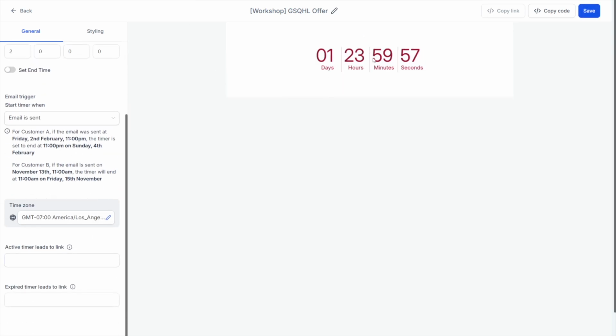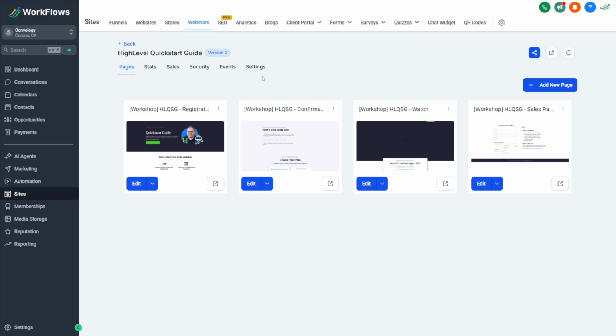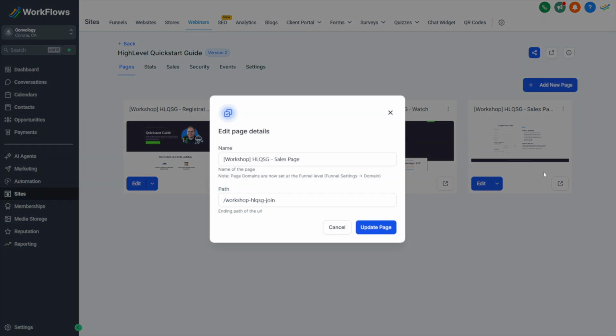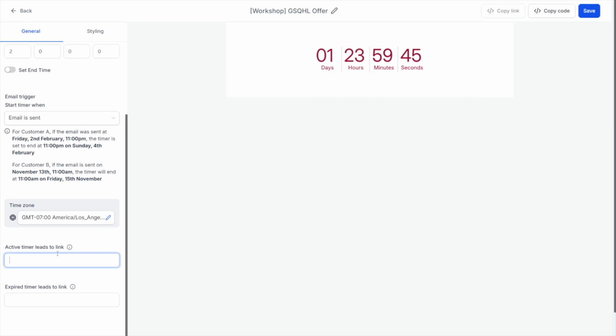So the active timer is going to lead to our checkout page, which is going to be over here. And even though it's a placeholder, I have gone ahead and assigned it a path. So now if I come back into here, this is going to lead to HTTPS, which is already put in. So all I have to do is start typing workshops.convology.com. I should put the .com in there, .com/ there it is.